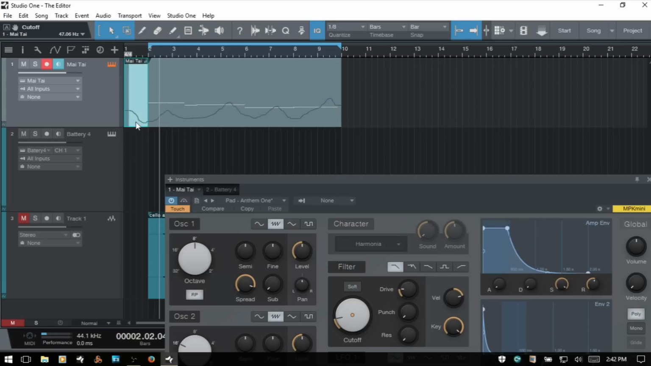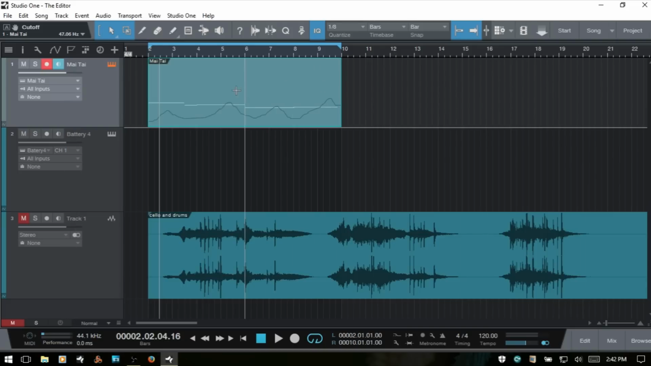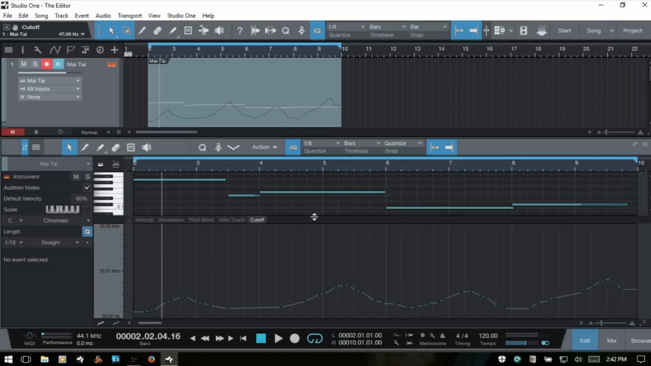Okay, so now we have some automation recorded. I'm just going to pull this in a bit and get our MIDI out of the way and double click. And we can see that we're on our cutoff tab and our information is now available for editing. And so that's one method that you can use to record your parameter automation within the music editor.